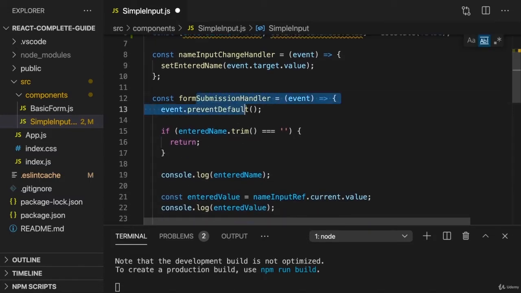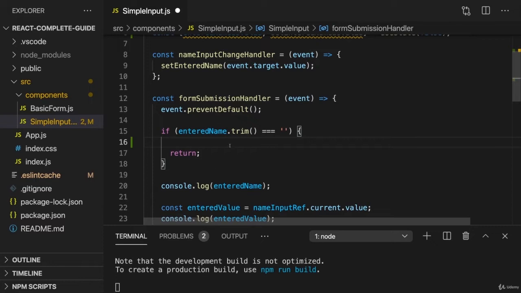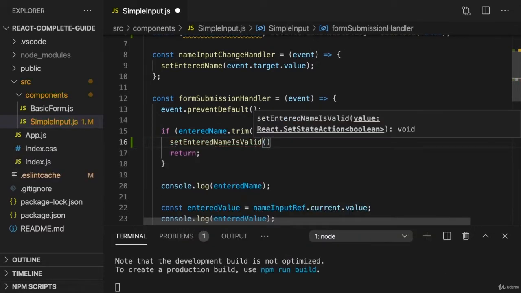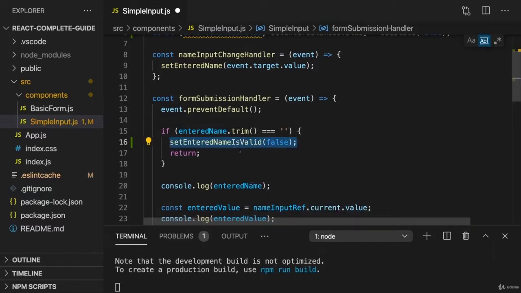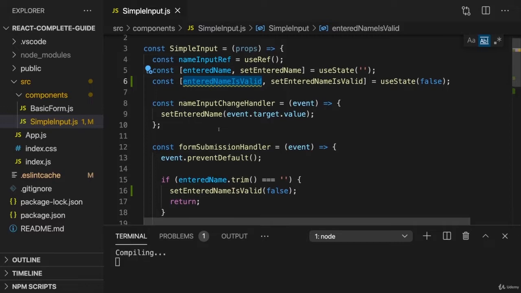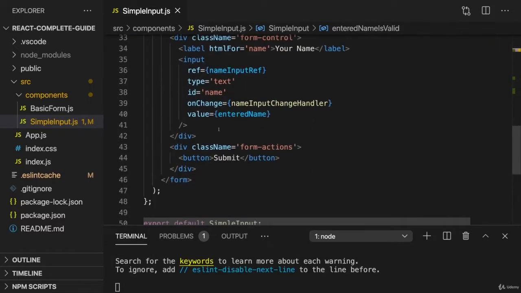So therefore, here in the form submission handler, if the input is invalid, then I want to set entered name is valid to false, because it is not valid here. If we make it past this if check, we can set entered name is valid to true, because if we make it past this if check, the value is valid. And now we could use entered name is valid to show an error message.